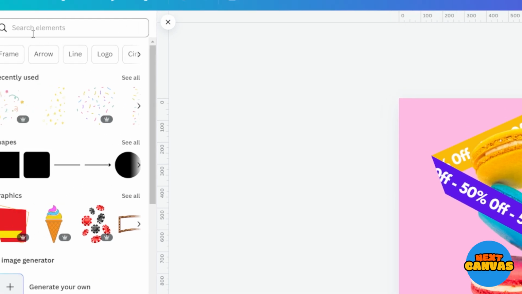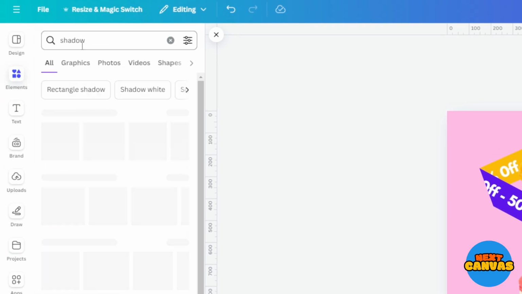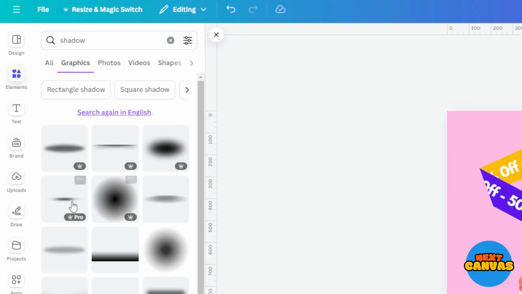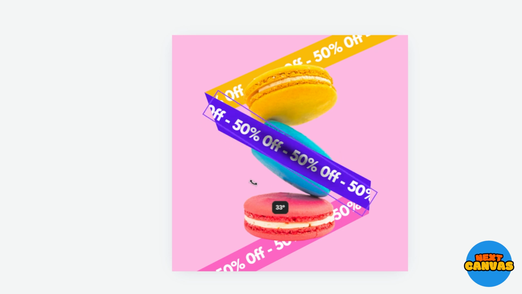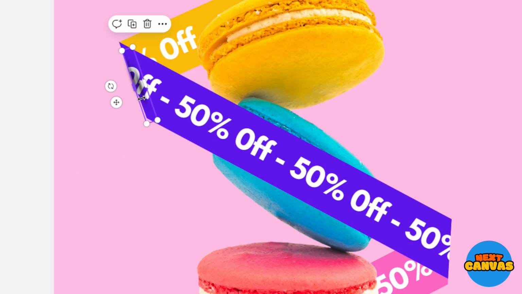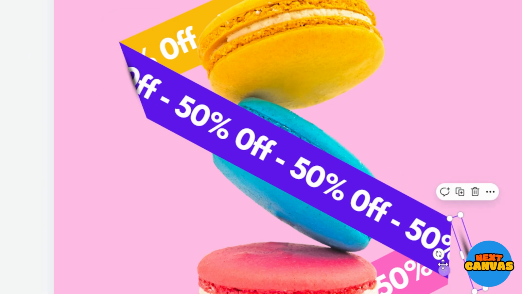So we will go to elements and search shadow and look for this particular one. Select it and place it on the starting point of the second banner. This will give effect that it's turning. Add one shadow at the other end also.